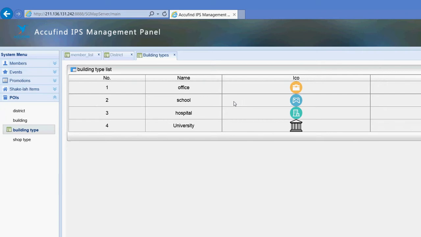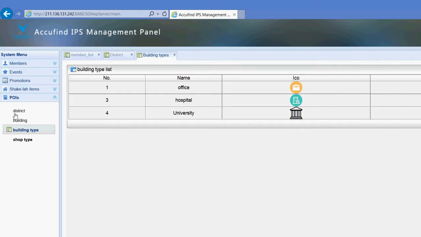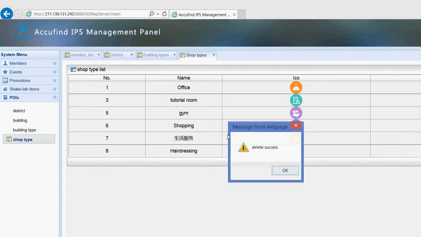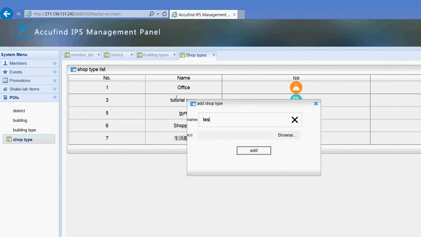If you don't like it, you can even delete it. Here you go. So this is the shop type. Shop type is basically the one that is shown attached to the building. Let's test this hairdressing. I don't like it, so I will delete it. And I can also add one. This is called test 01, and I will be using the same logo as previously, and here you go.